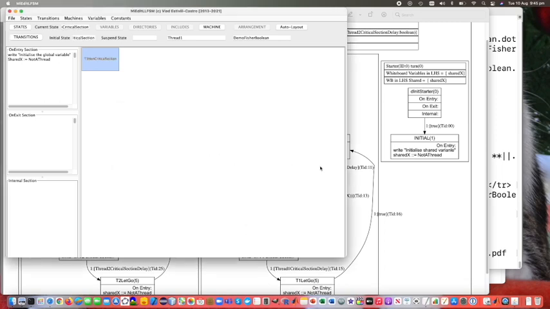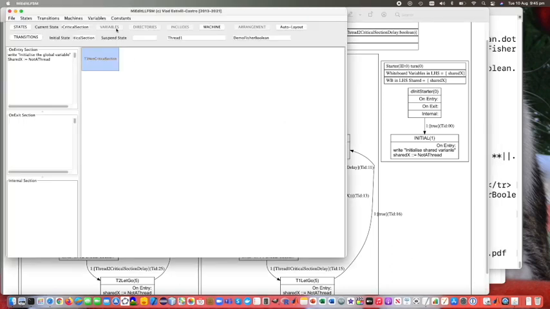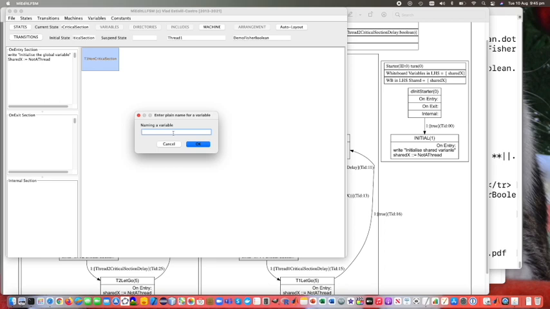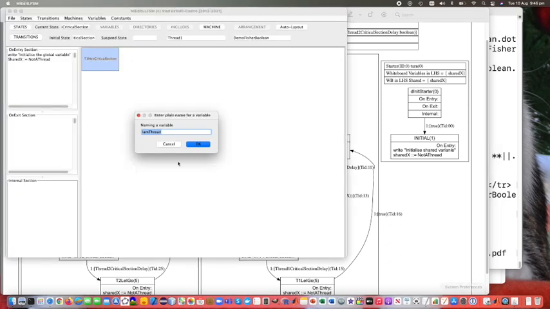Okay, and also notice that it has a local variable. I am thread. So now what are we gonna do? This is the machine we're editing, so we're gonna say variables add, and the variable here is called I am thread. Is it what it's called? Let me just double check. I am thread T1. It's a bit more specific.